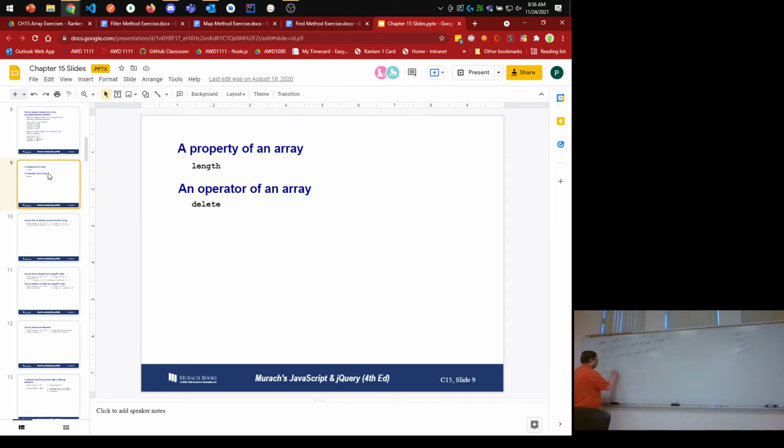So for in says const index in colors. And I can do the same thing. console.log, log the index, and log the element, colors[index]. Cool. Same thing. This is just a shorthand for that.